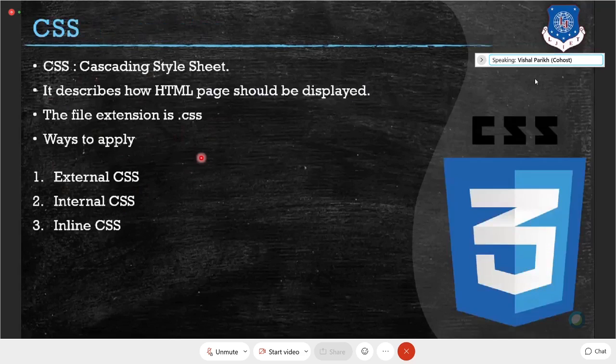The next thing that we are going to see is CSS. Do you think that if there is no CSS, your website will look good? Anyone?